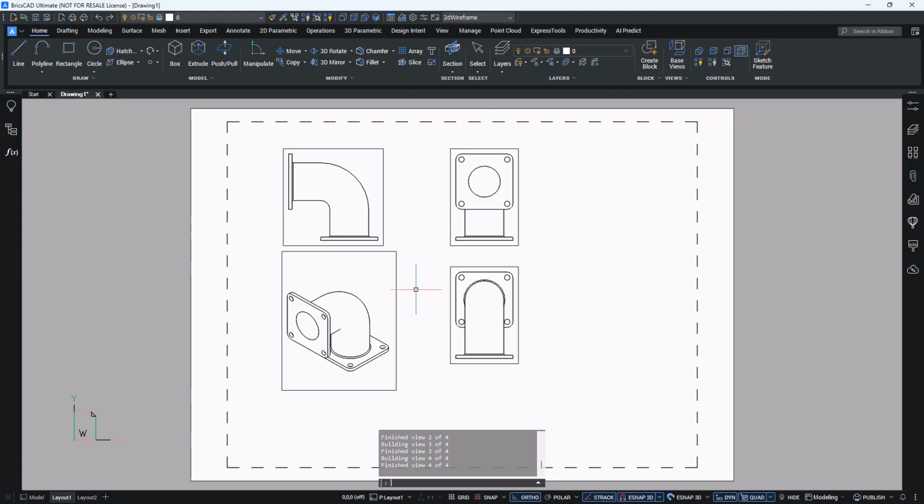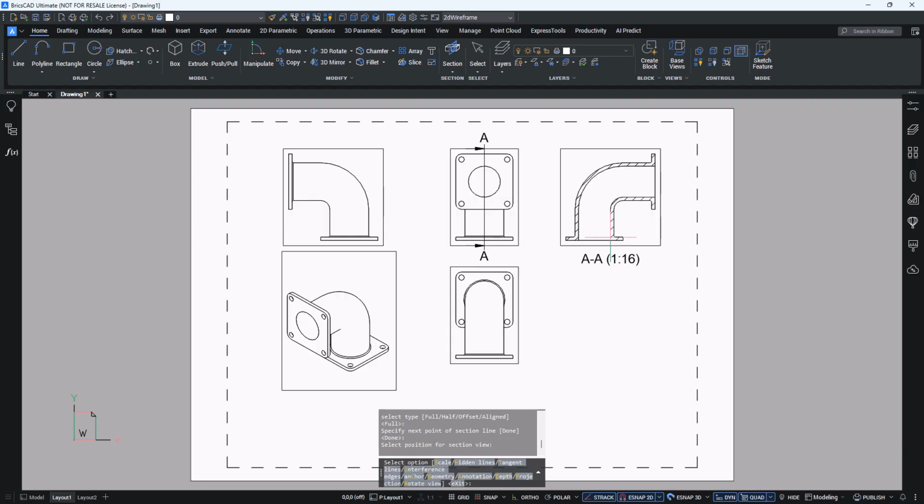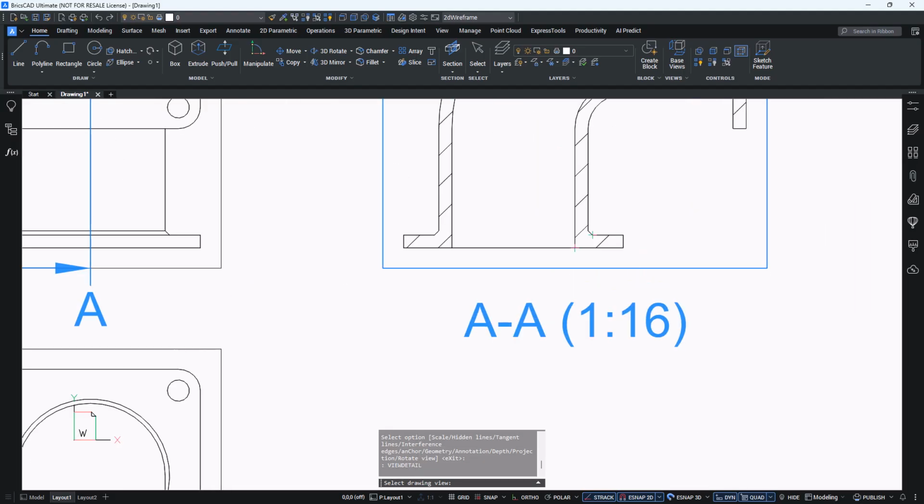BricsCAD can also create section views using the ViewSection command. Select a drawing view by clicking on it, and then define the section line by selecting 2 different points. We can also create detailed views by using the ViewDetail command. Click on the desired view, and then define the boundary and position the detail.